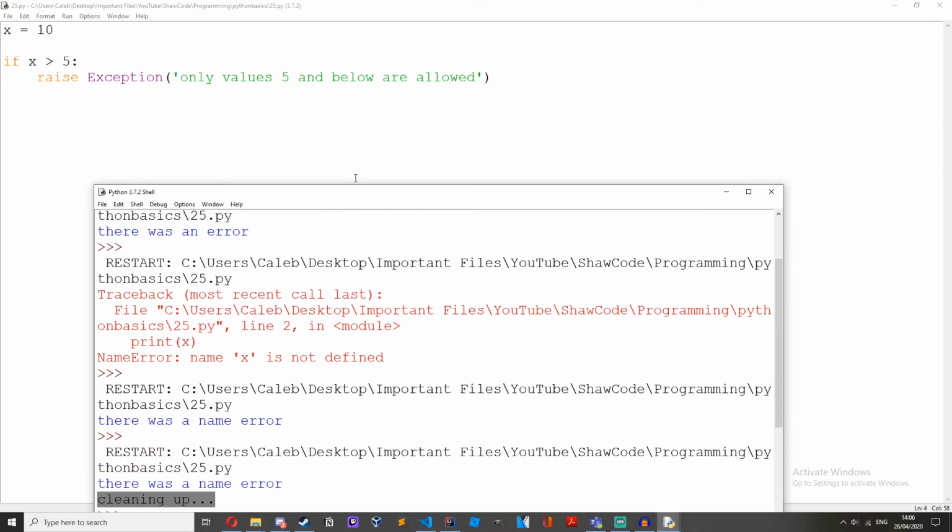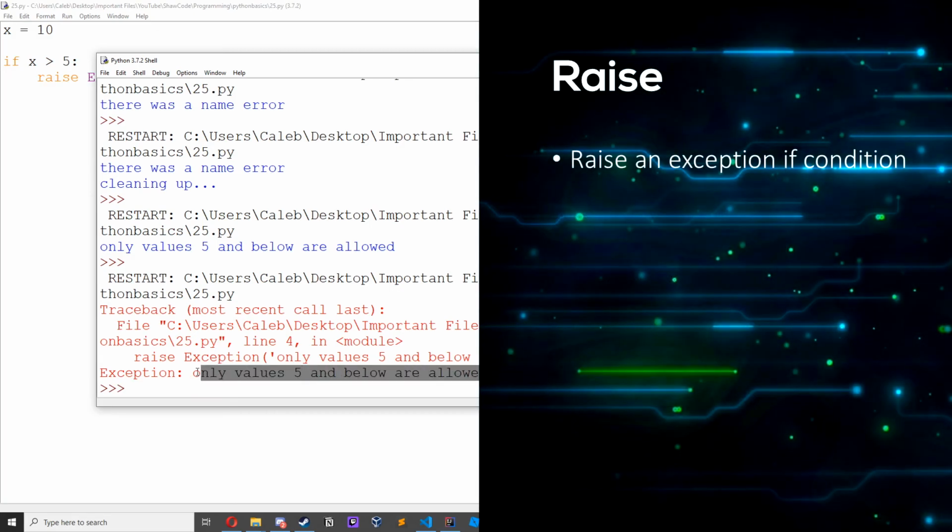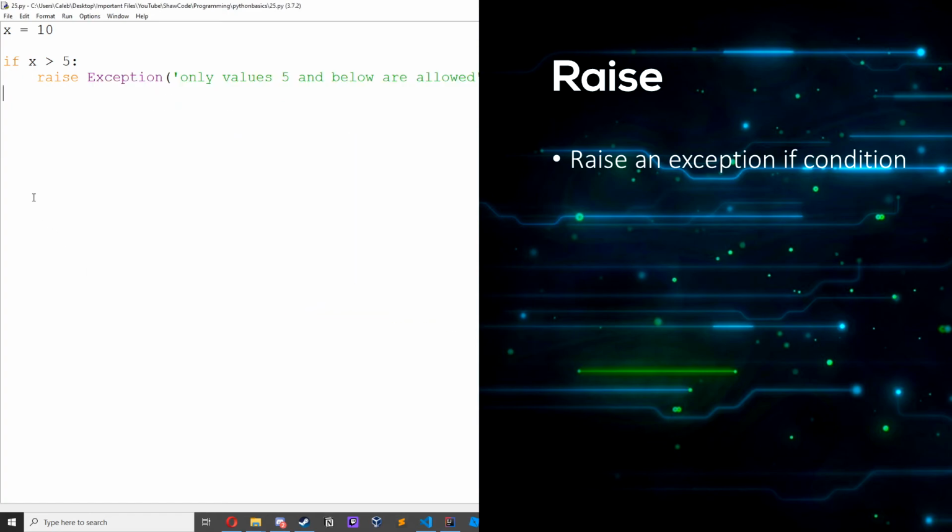And then we'll get an error here. Only values 5 and below are allowed. So it'll just create an error for us, and it'll say only values 5 and below are allowed because we've told it to raise an exception here.